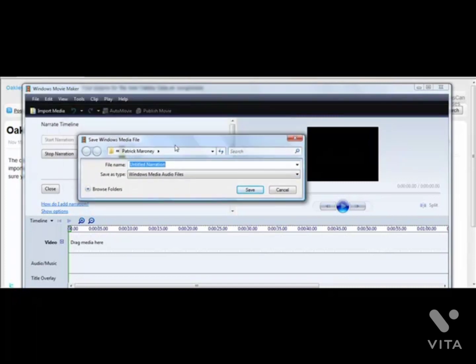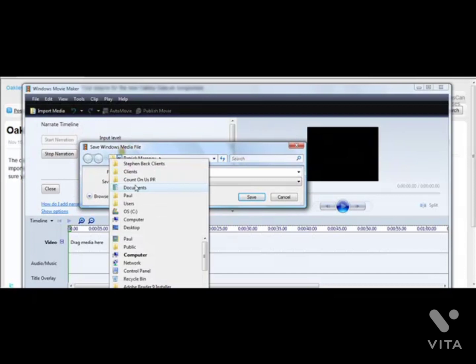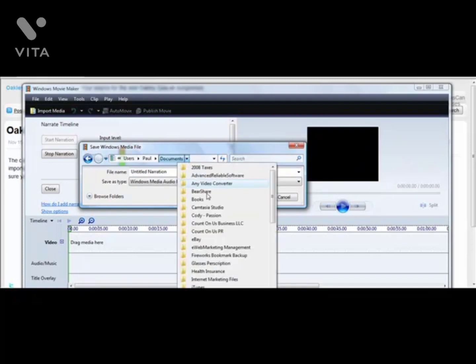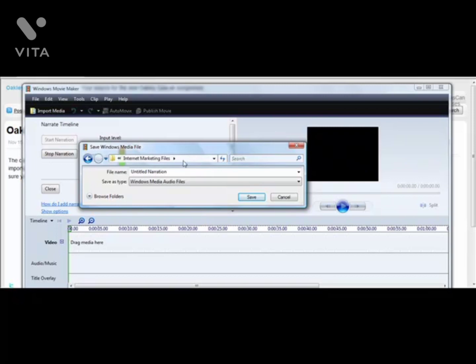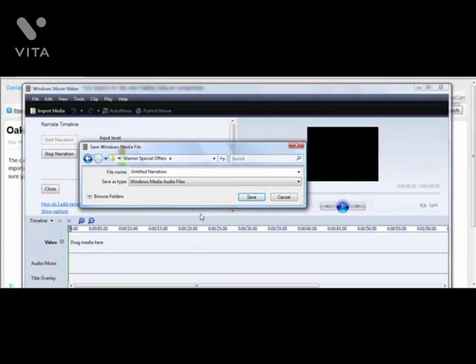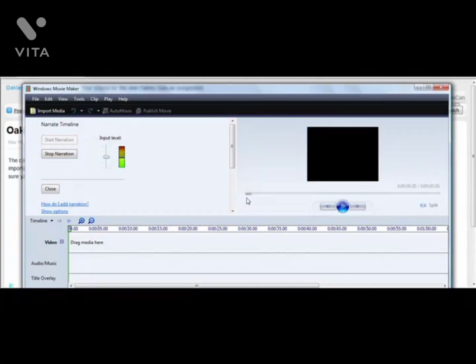Okay, and so now after you do that, you stop your narration, and I'm going to go in here and save this. So I've stopped the narration. I'm going to save it on my computer. Let's go to my internet folder here and save this. Then we're just going to call it the name of the product and hit save. Okay, and notice what it did. It automatically added the narration right here to the timeline.